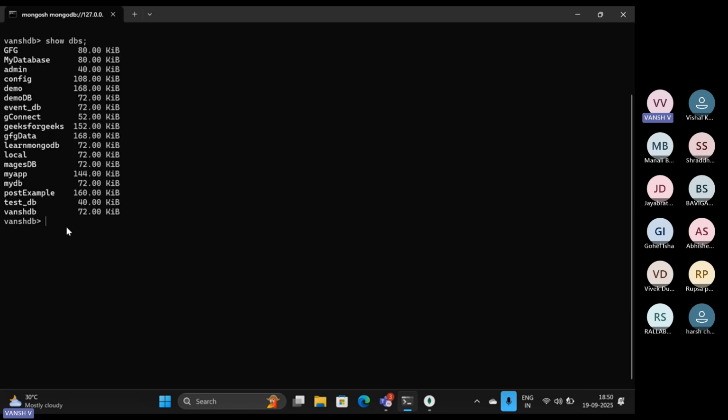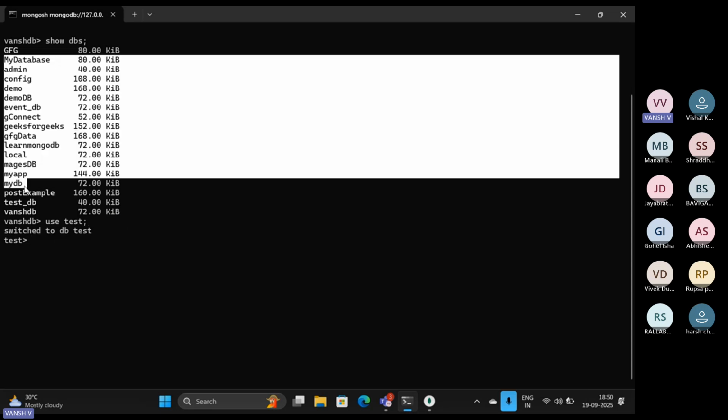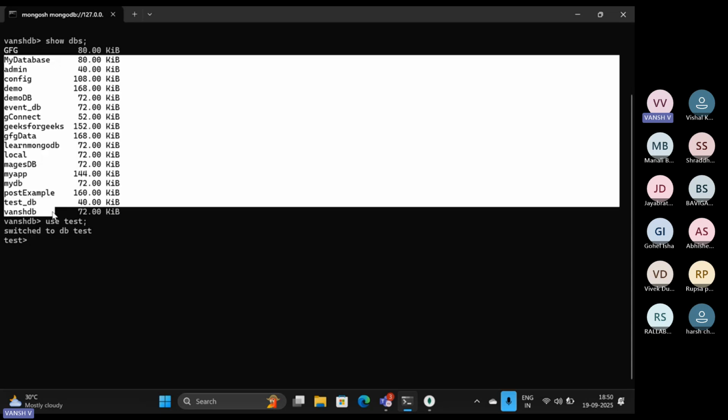Now I am going to create a database which is not there. Like I guess test is not there. So yes, let's create a database having name test. So use test. You can see it is saying that switched to database test, means that test was not there, but still we have shifted to the test over there.